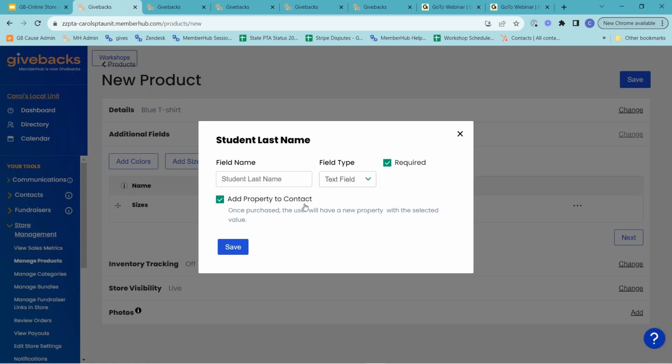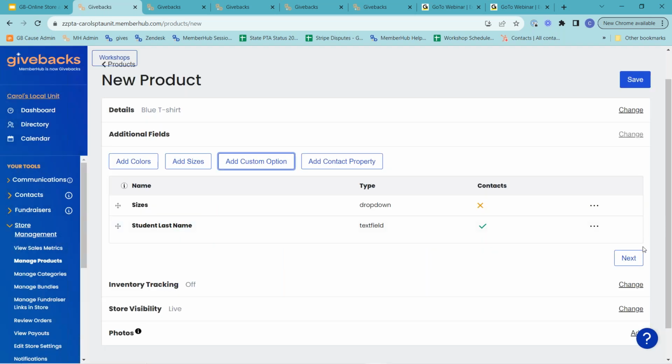This means that this information will be available if you click on the individual's profile. If you are exporting a list of contacts, this field will become a column in that export. You're also able to filter on contact properties when you're looking at your contact list. So if I save that as a contact property, I now have that there. Now, if you create contact properties, you don't have to keep recreating that field.